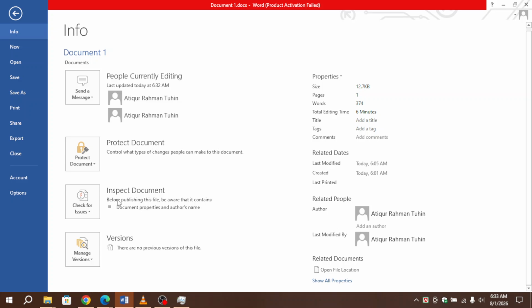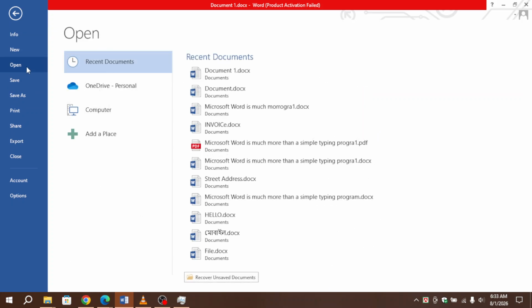Sometimes the issue is caused by a specific document instead of Word itself. Try opening a different document or create a new blank file. If only one file freezes, it may be corrupted and need to be repaired or recovered.